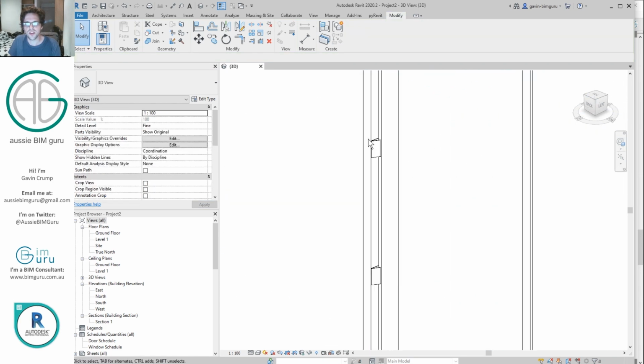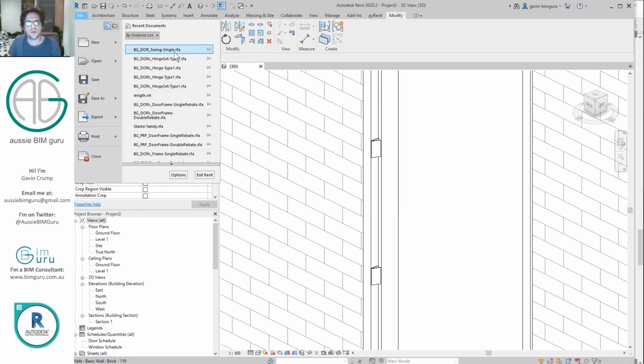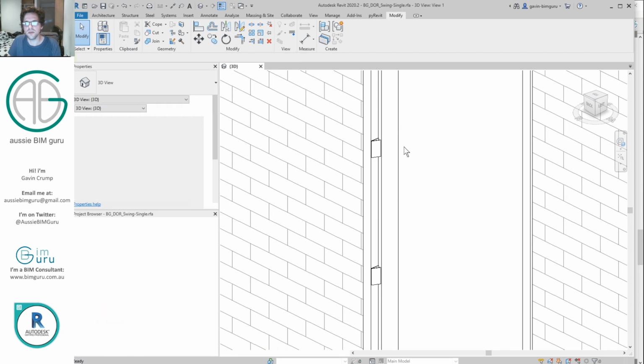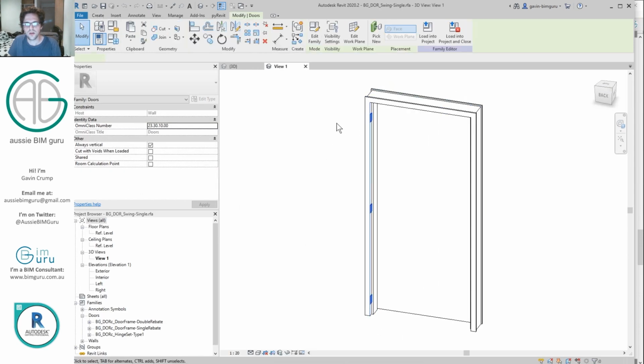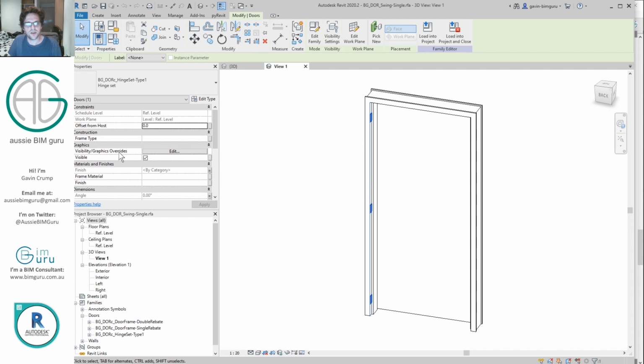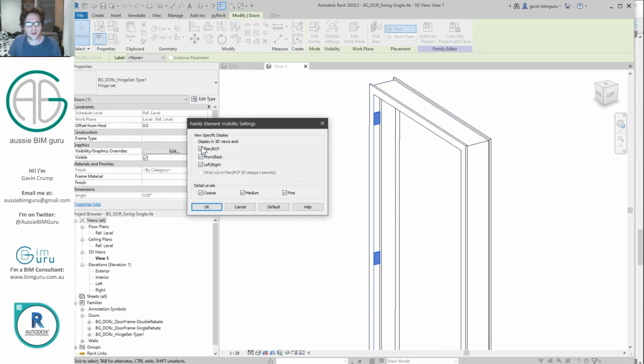Now we probably don't want to see the hinges in floor plan. They're probably a little bit too detailed. So what I can do is just go back to my door, and I can just select my hinge set, and just go to this visibility graphic overrides edit button with the hinge set selected. And I can say in floor plan, I don't want to see them. And when I'm in left view and right view, I don't want to see them either, because I'm going to be looking side on. You could also make it so you only see them when you're in fine detail level.